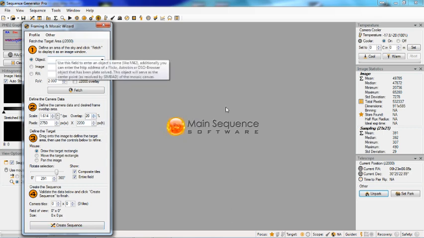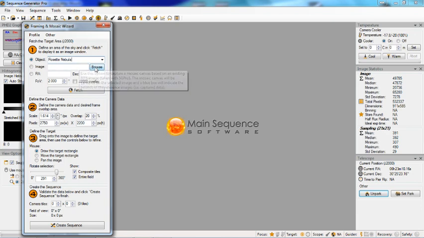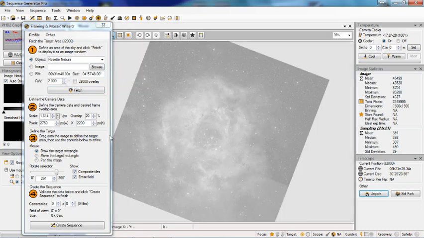So we're going to look for a target. We're going to look for the Rosette Nebula, so I'm going to type that in. You can type in obviously an NGC, IC, Messier number, whatever you want. You can import an AstroBin image and browse an image that's been plate solved in here, or use RA and DEC. I've set 2 degrees as a field of view because it's a fairly big target, so I'm going to hit fetch and hopefully it will come up fairly quickly.